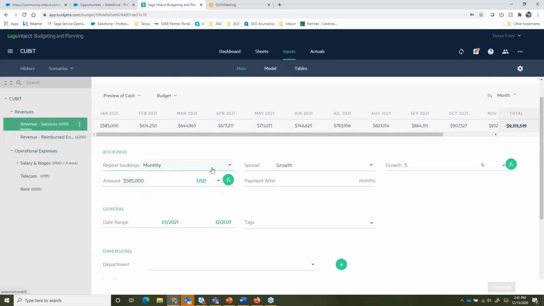Now, how do I want to book that revenue? Is it based on a monthly number? Is it quarterly? Is it yearly? Is it just a one-time thing? Do I have a one-time cost coming up that I want to record in a particular month? What is the amount of it? And then how am I going to spread it?